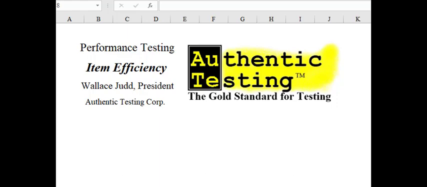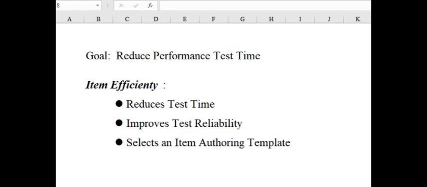In the next few minutes, I'd like to introduce you to item efficiency, probably the most productive item statistic that can be calculated for performance. Item efficiency reduces test time, improves test reliability, and selects an item authoring template.